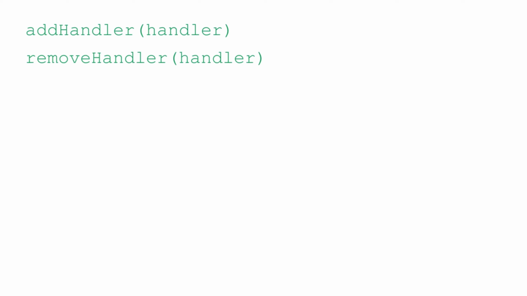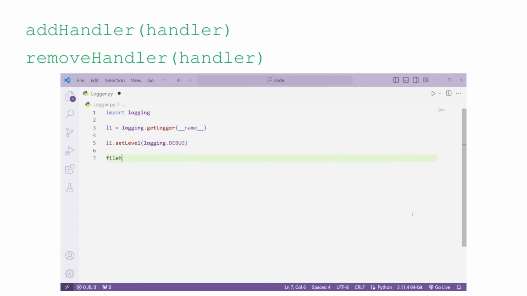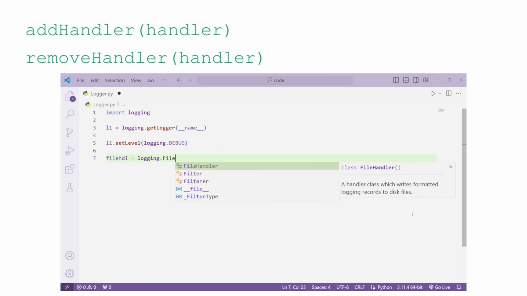We can add and remove handlers. For example, let's look at the FileHandler. A list of all handlers we can find by the attribute handlers.